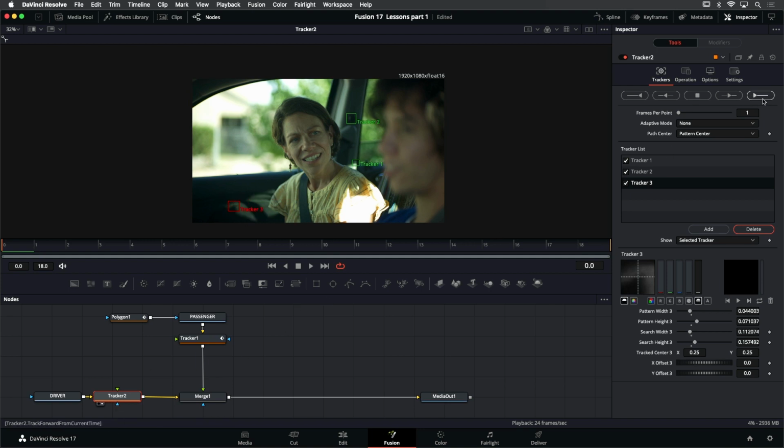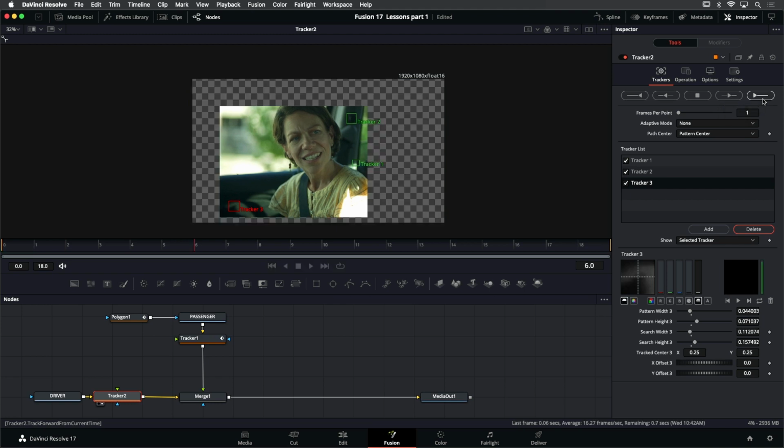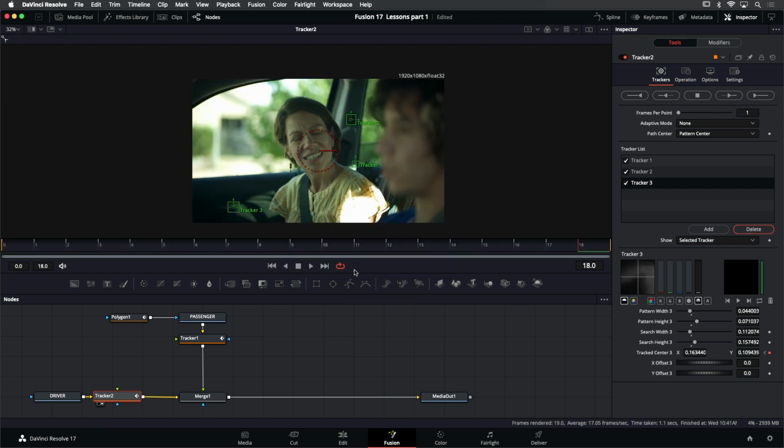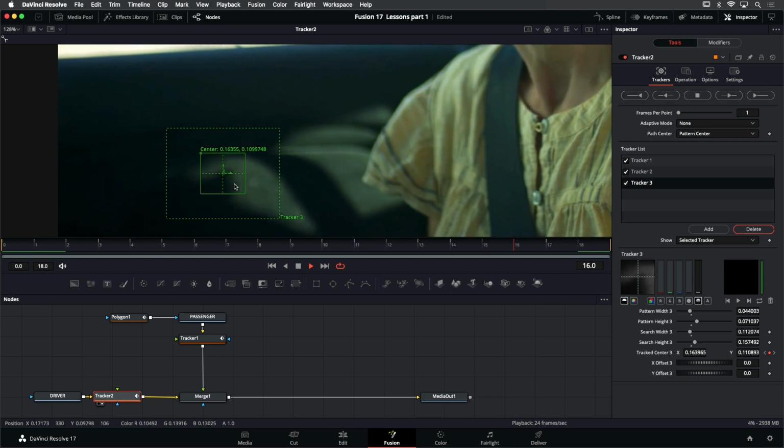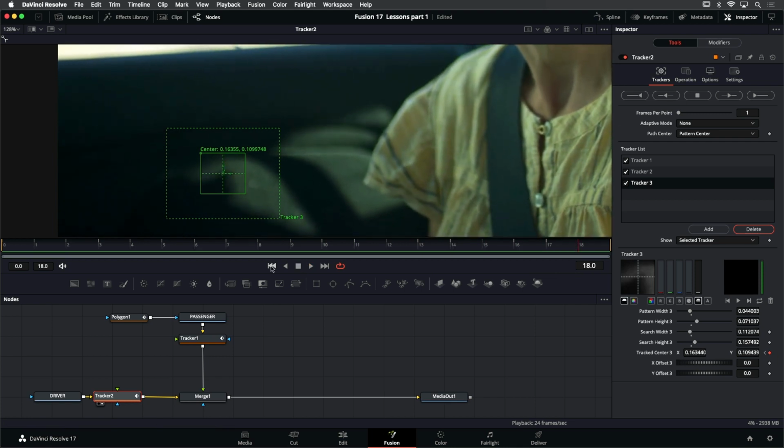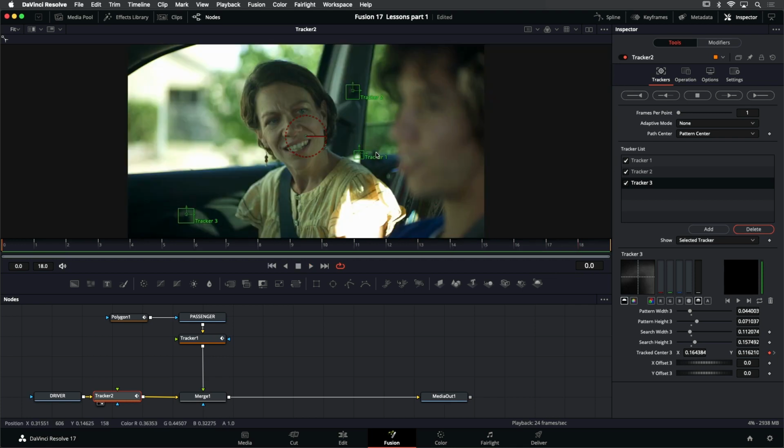I'll go ahead and track forward from the first frame. And that's looking good. All the points seem to track to the regions that I wanted them to. Back to full screen.